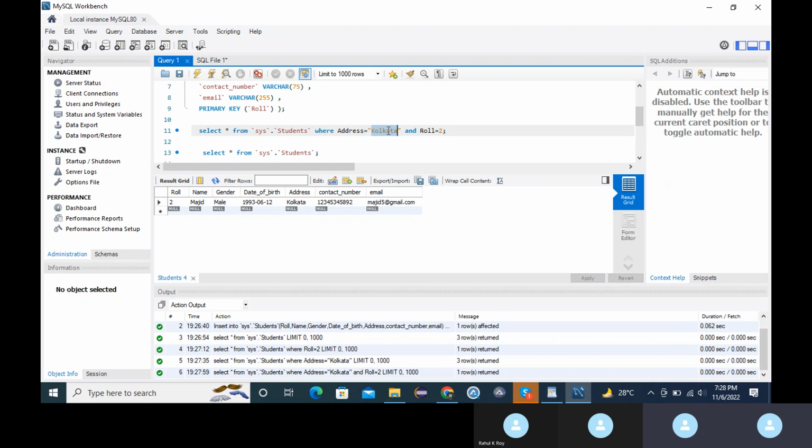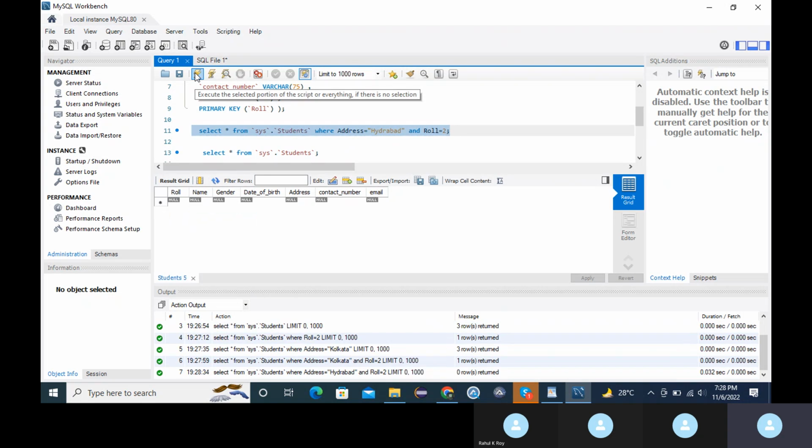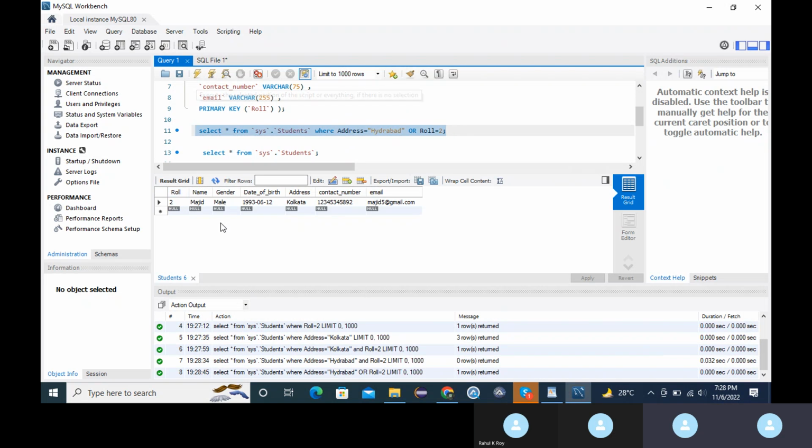Let's suppose here if I write Hyderabad, and now if I run this, no record is displaying because there is no address with Hyderabad. If I write here or, and now if I run this, it will display me the record. Here the meaning of or is either of one should be true. So it is checking address is Hyderabad, no, but roll number is 2. So yes, it is displaying the result of roll number 2. If you write and, then both conditions have to be true. If you write or, then any of the conditions has to be true.